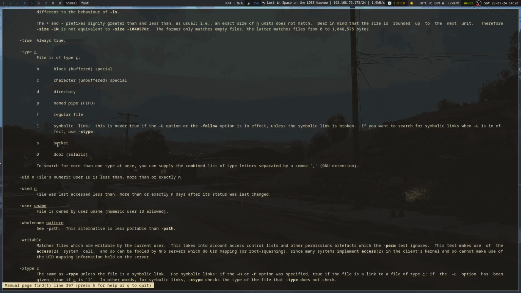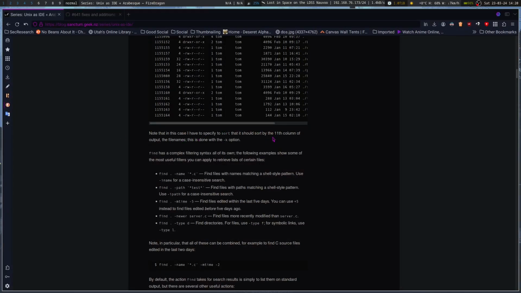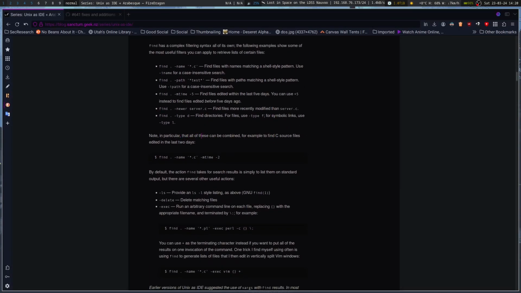So sockets would basically be your network sockets. Like NPD creates a socket and so on and so forth. So you've got a whole host of options to go through. Note in particular that all of these can be combined, for example, to find C source files edited in the last 2 days.